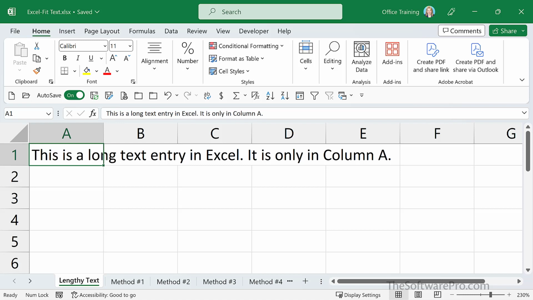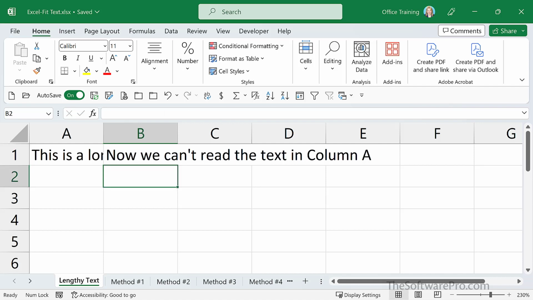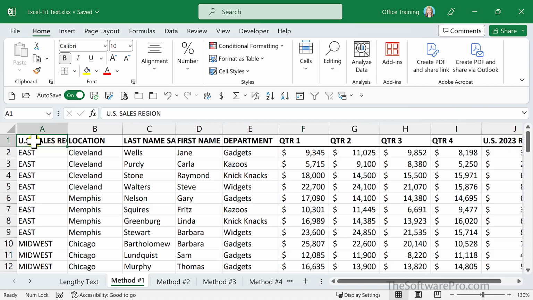Let's look at 4 ways to fit text into the cells of an Excel spreadsheet. When text is too long to display in a cell, that text is visible only until you enter content in the adjacent cell. Here we have a lengthy entry, and as soon as I put something into cell B1, the text is still in cell A1, but now it's no longer poaching on that space in B1. At this point then, we need to find a way to get that text to fit into that cell. Let's look at those options.